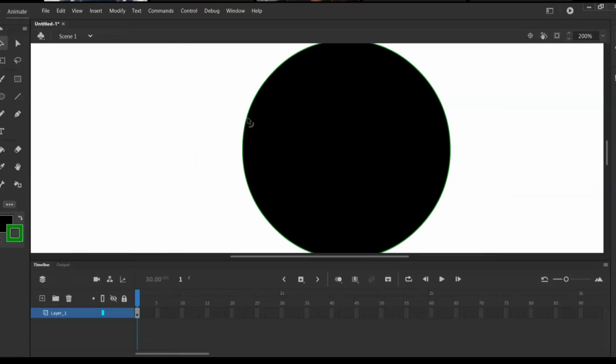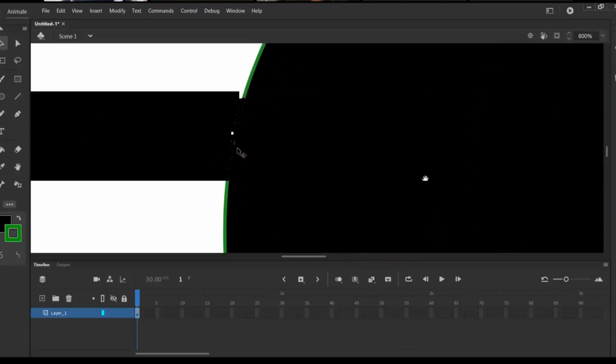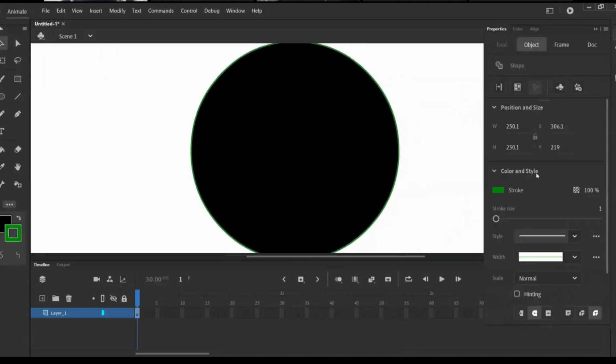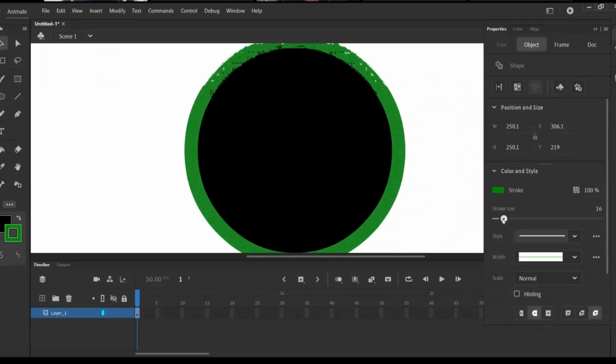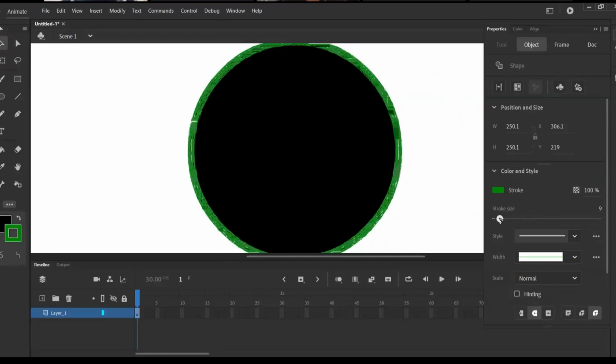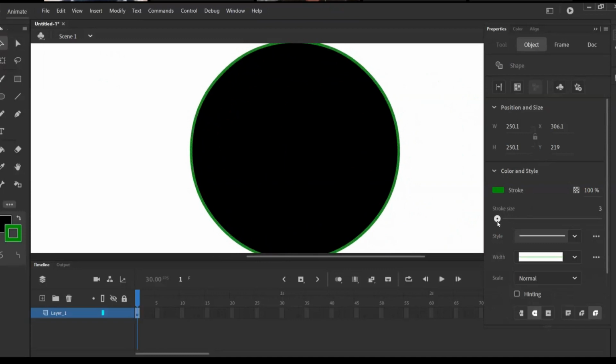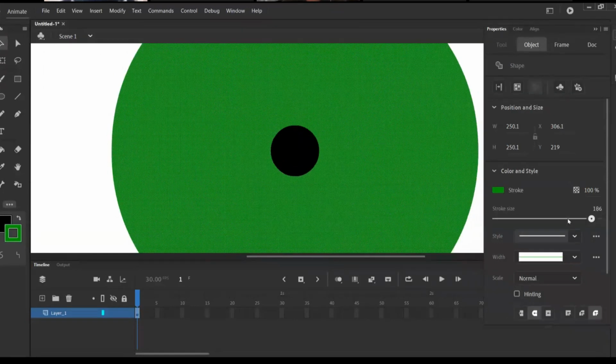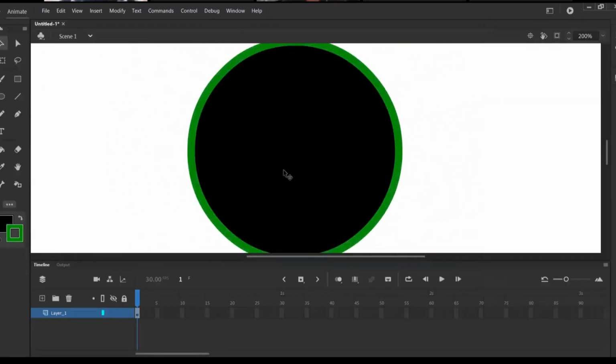So how do we change this outline? Just click on the outline. You will notice the outline is selected. Then go to properties and increase the stroke size. The default is 1, but the smallest is 0.1 and the biggest is 200. Okay, so how do we change the fill color?